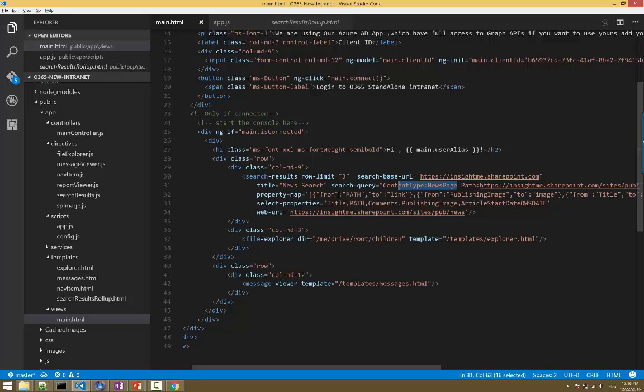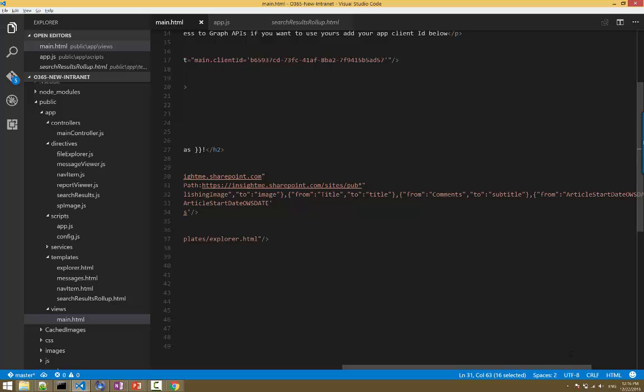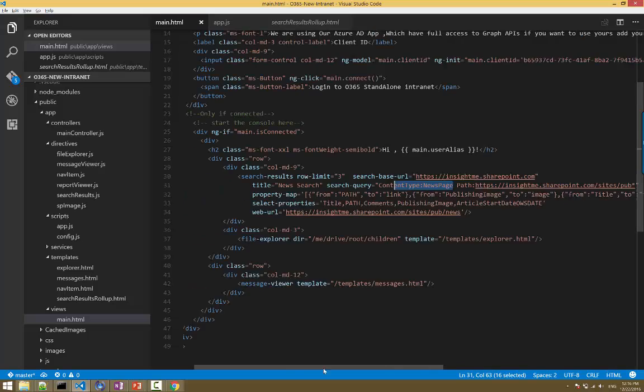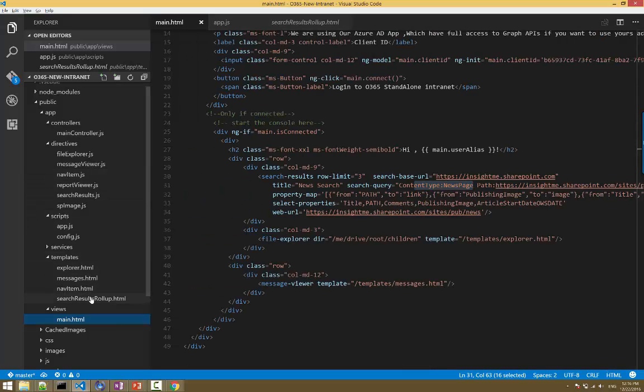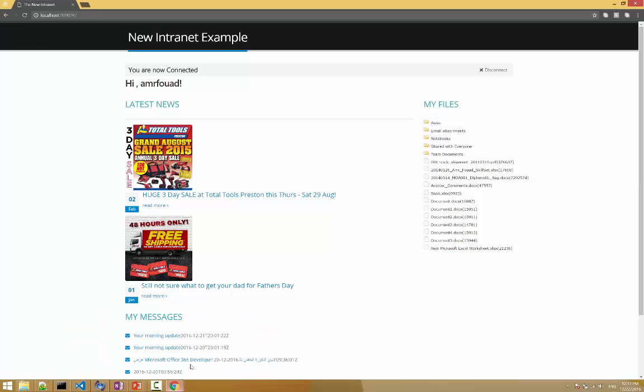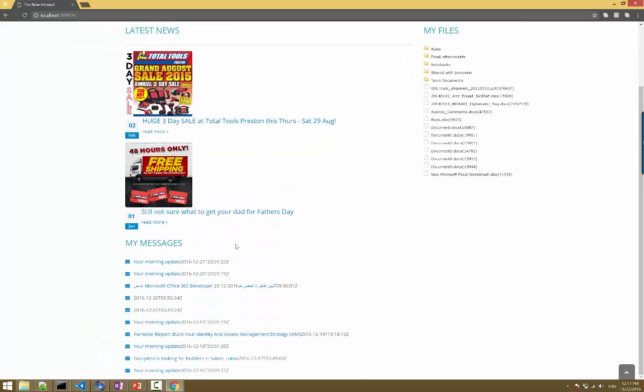And here I map the managed properties I got from search to simpler properties. Instead of path, I call it link. Publishing image, I just need image, title as well, and comments is subtitle for me, and article date, OWS date, is going to be date. So whenever I'm displaying this in the search, I'm displaying item.date and item.subtitle instead of the properties I'm retrieving by default from the search service. And yep, that's pretty much it.